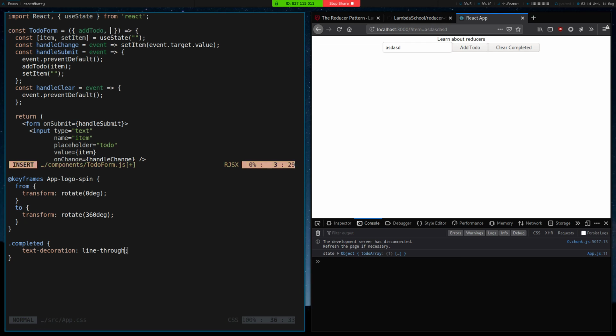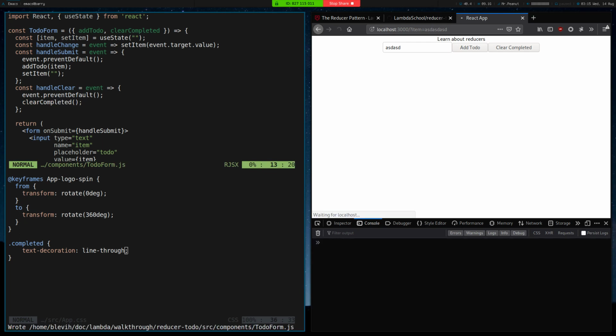It should probably just accept via props a function called something like clearCompleted. And then when we click on this button, we can call clearCompleted. Does ToDoForm have to know how that works?